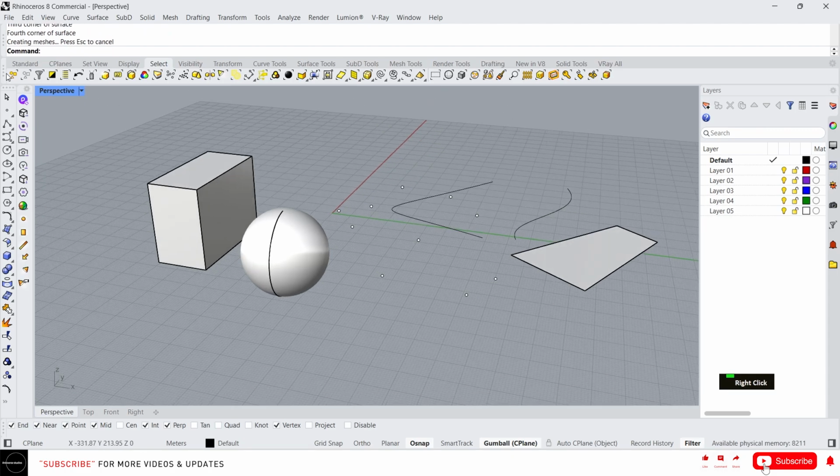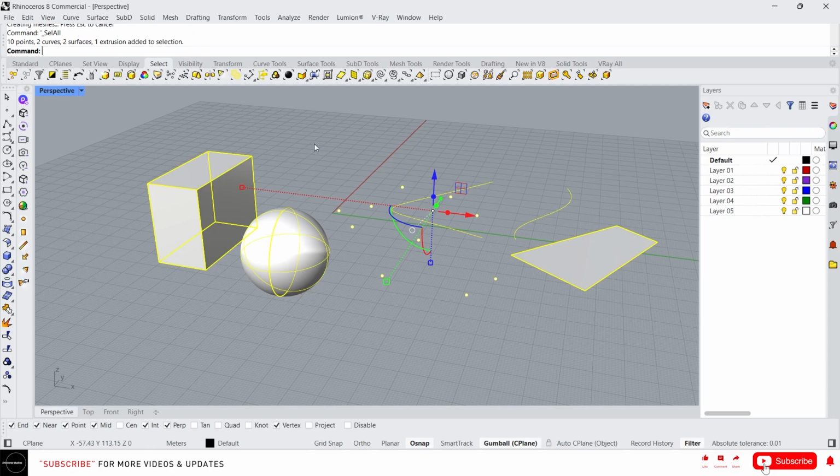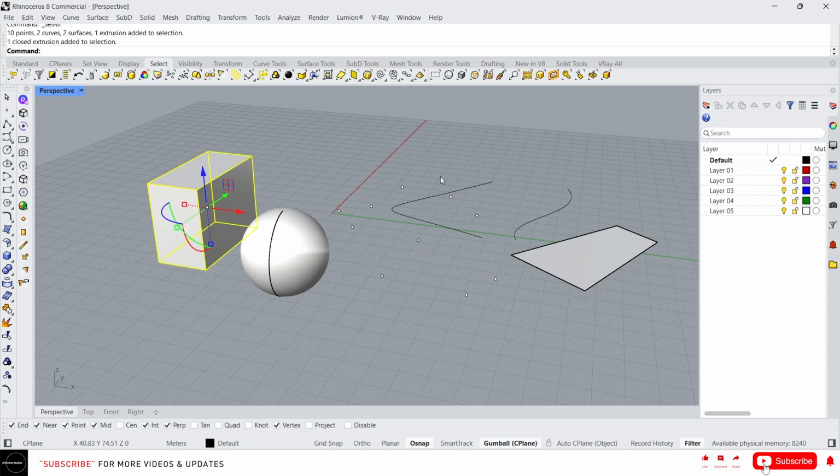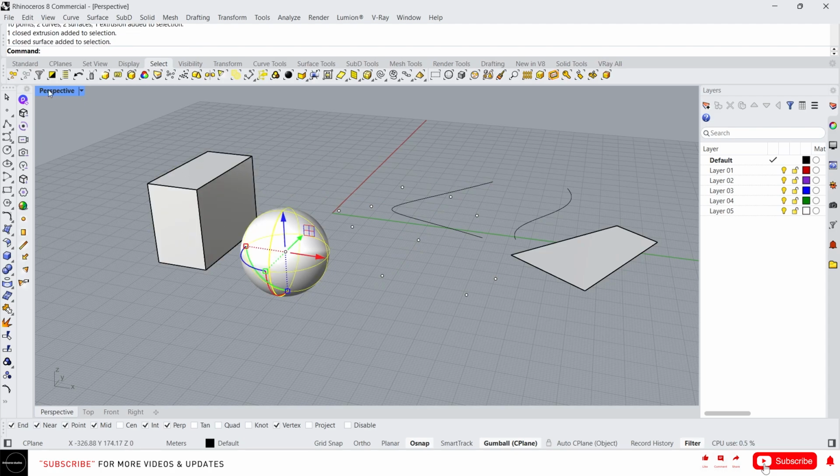So here we have select all. When you press this select all, it will select all the geometries or objects which are in the file. And then you have select none. If you click this, this will deselect everything.